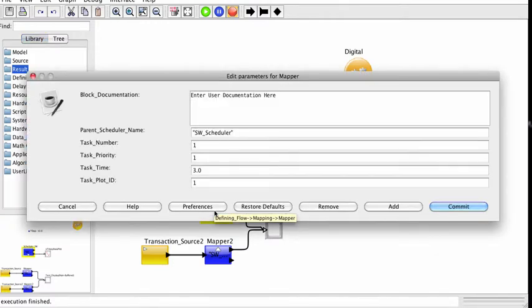The block parameters for the mapper block include the name of the scheduler, the task number, the priority of the task, the amount of time that it needs to be serviced within the scheduler itself, and then if you're working with plots, the actual plot ID. And in this first mapper, I am targeting or mapping it to the software scheduler with task number 1 and task priority 1.